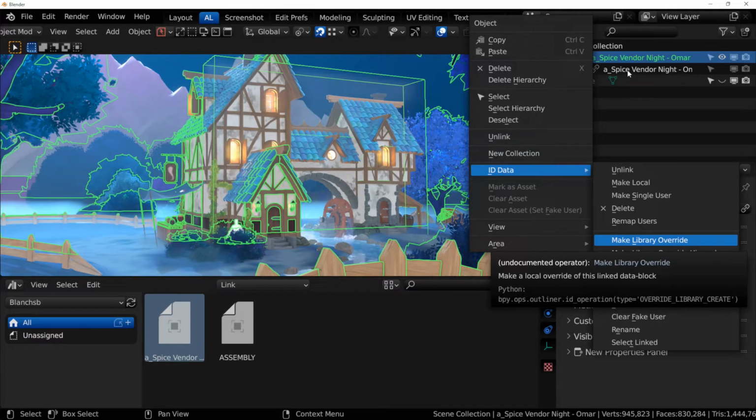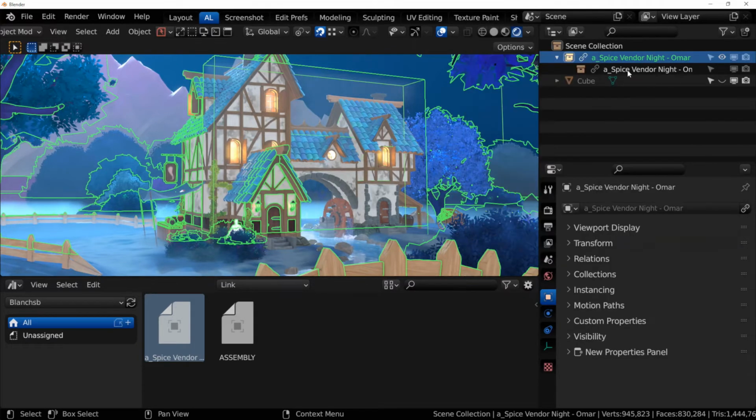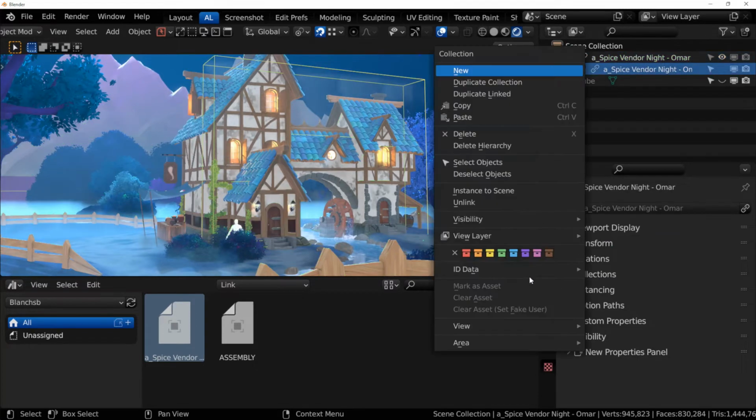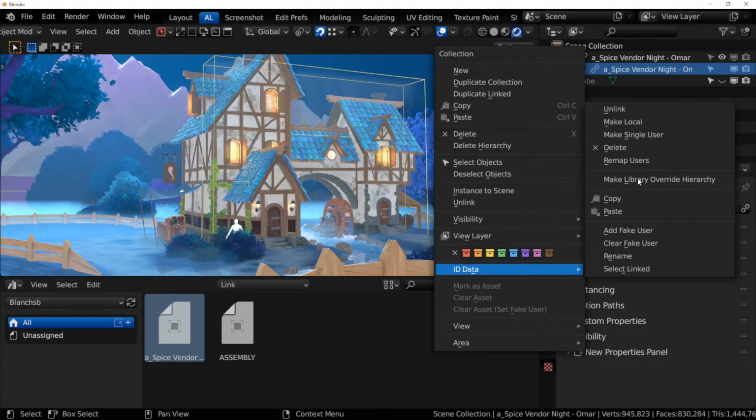If I want to override everything down to the sub-collection level, I can click on the linked collection, and I can right-click, and under ID data, there's another operator option called make library override hierarchy. And what that does is it recursively goes through every single collection and sub-collection and overrides every one of them. But it still keeps everything tied to the scene. Let's go ahead and do that.